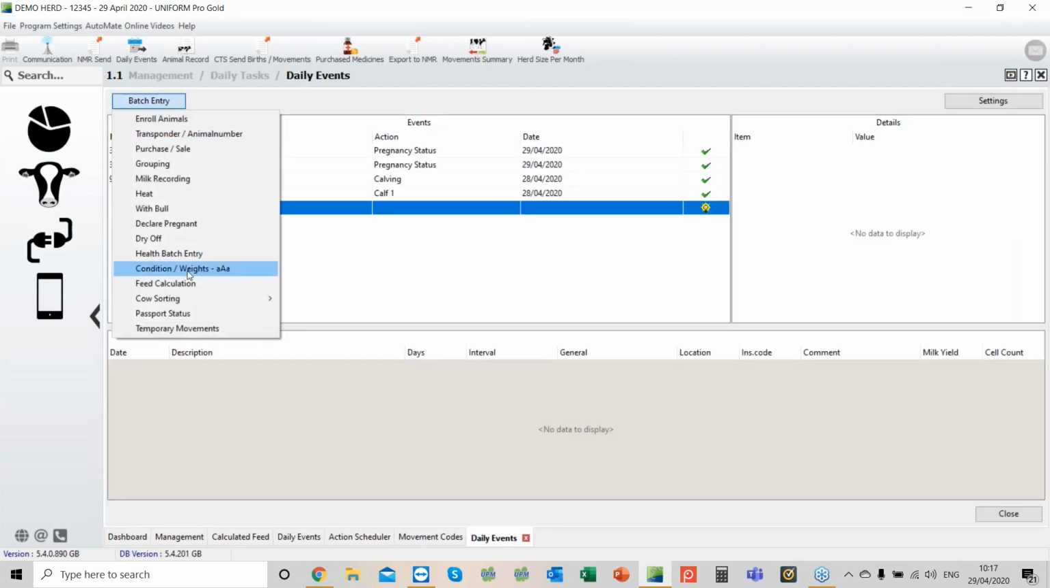Okay, and what I'm going to put in now is a health event, because what we set up on this farm is a routine that when cows go over 100 days in milk, they're scheduled for a foot trim. So I can see what's due to happen on my dashboard. What I'm going to show you now is how you can enter it as a batch entry, as opposed to going through each cow individually.